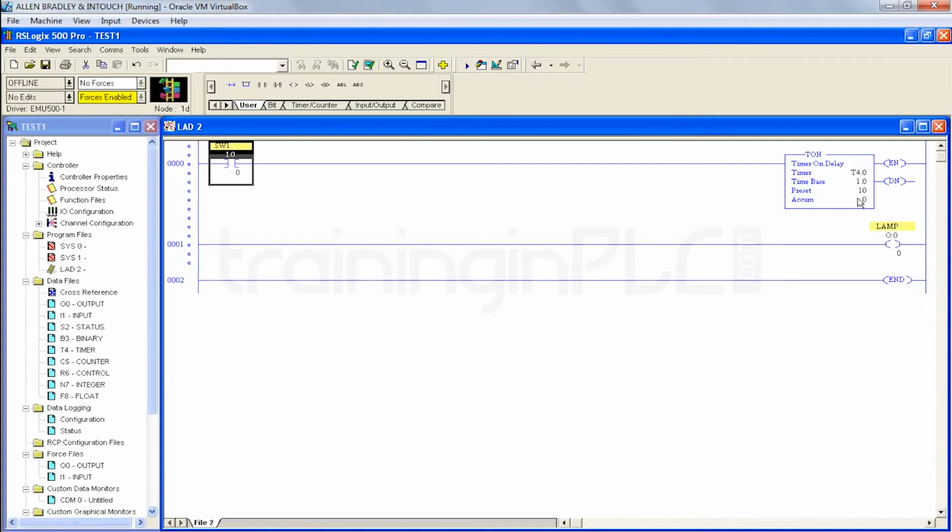And the last one is the done bit. After your timer has done its work, after the 10th second, your done bit will be on. I'll show you how to get that. So to get the done bit, you need to give T4:0. This is the address of our first timer /DN. So this is the done bit of the first timer you have used, right?